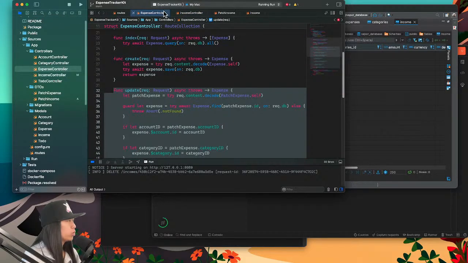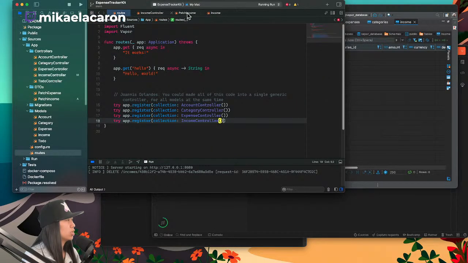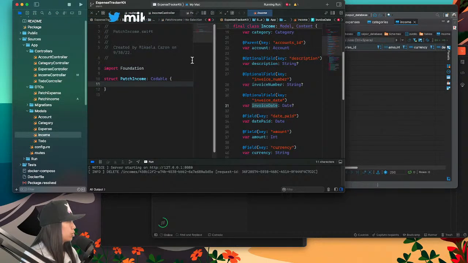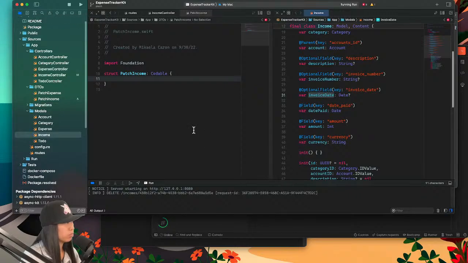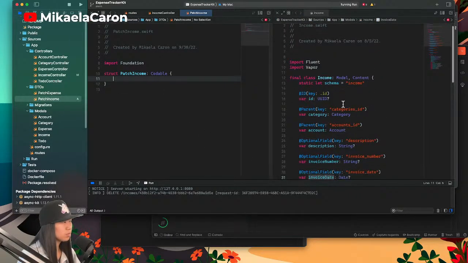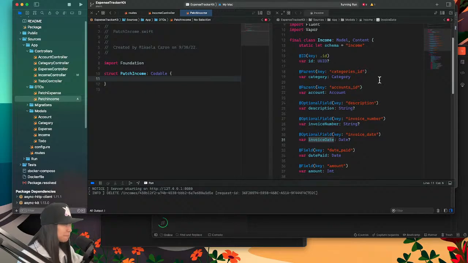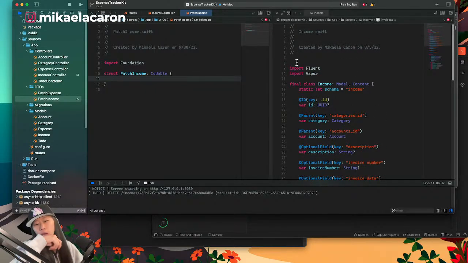Okay, so what do we want to be able to do? Let's look at the income object. Let's bring it side by side. Make this bigger for right now. Okay, choking on my water.